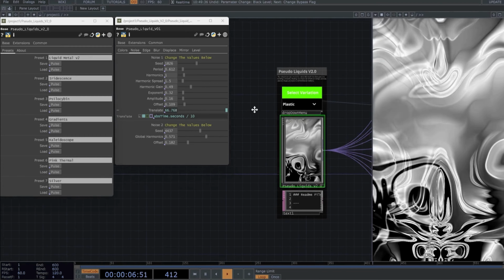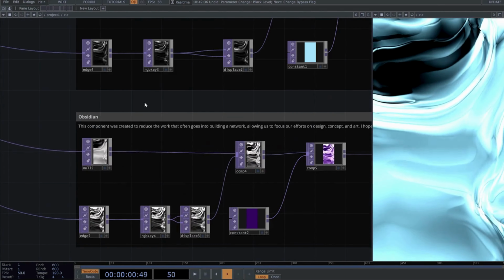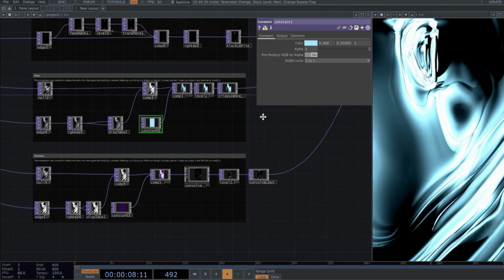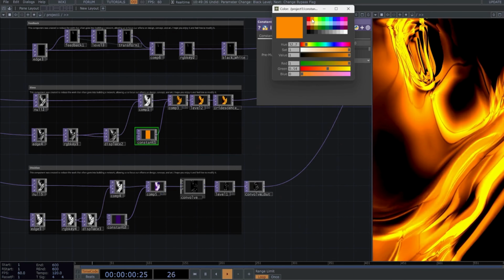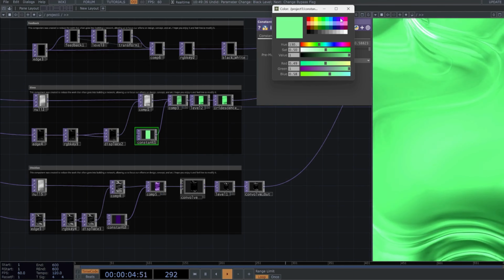Don't forget that beyond the Pseudo Liquids parameters, you can manipulate the other networks. For example, the network that generates a glassy effect. By just changing the colors, you will see how you can create many universes and visual languages. Explore as much as you want, and I hope you can modify this component and share it with the community.